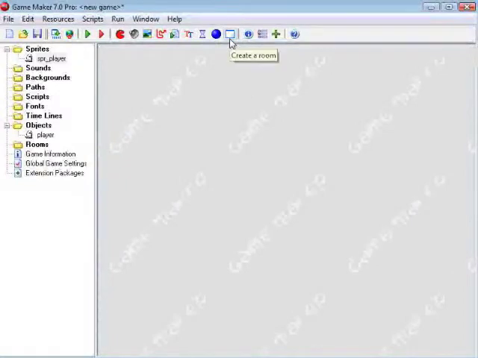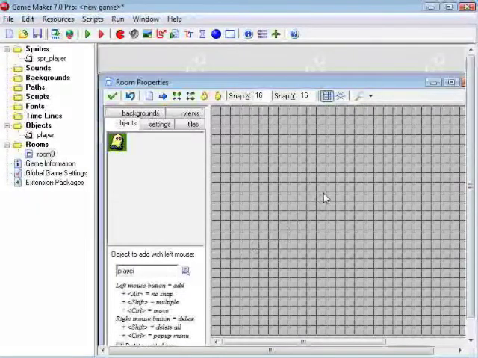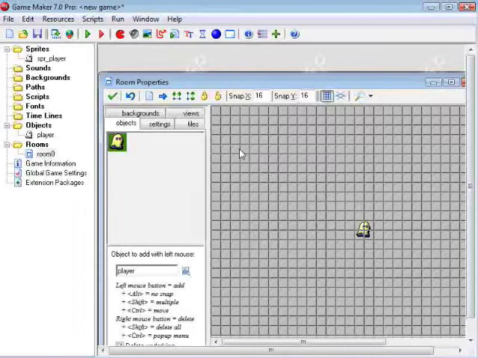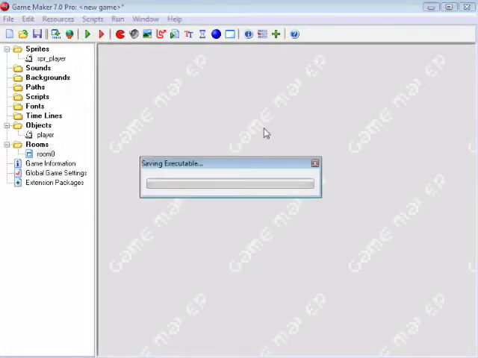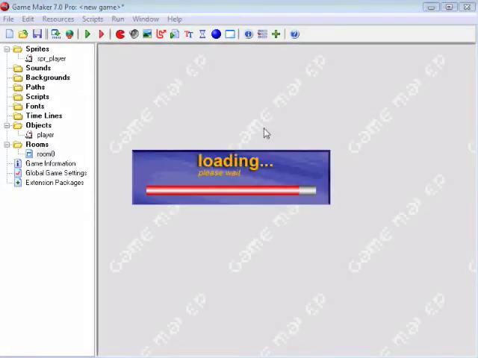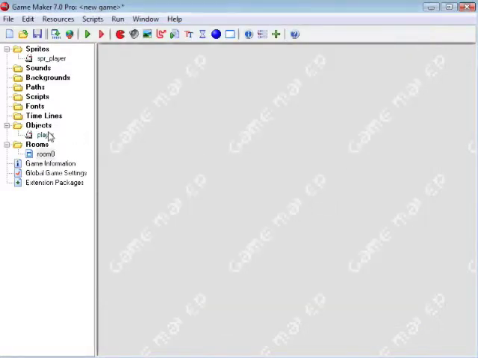Now let's click OK. Click on the rectangle to create a room. A room is the window you basically see while you're playing the game. Click once in the room to add your player, and click the check mark. Now click the green triangle at the top to run the game. And we see our player, but he doesn't do anything. So let's fix that.